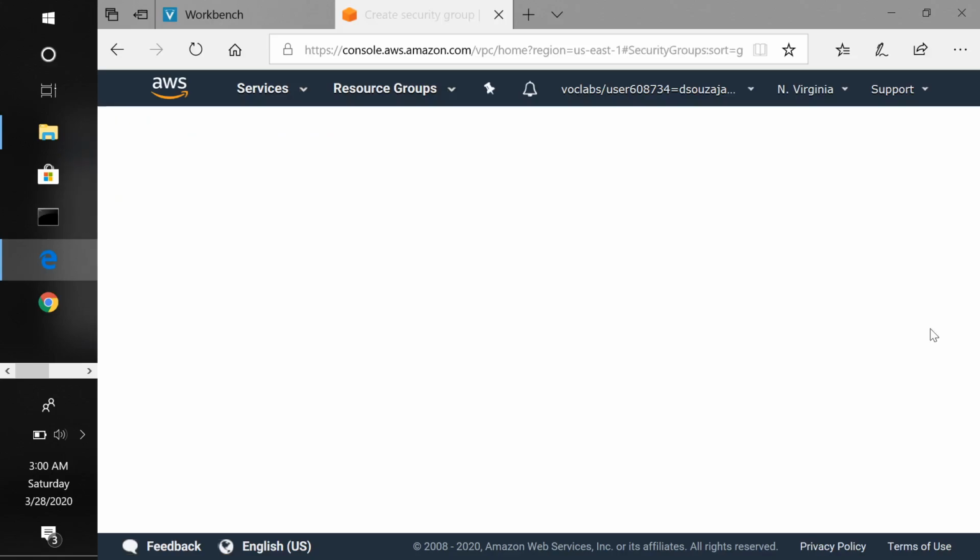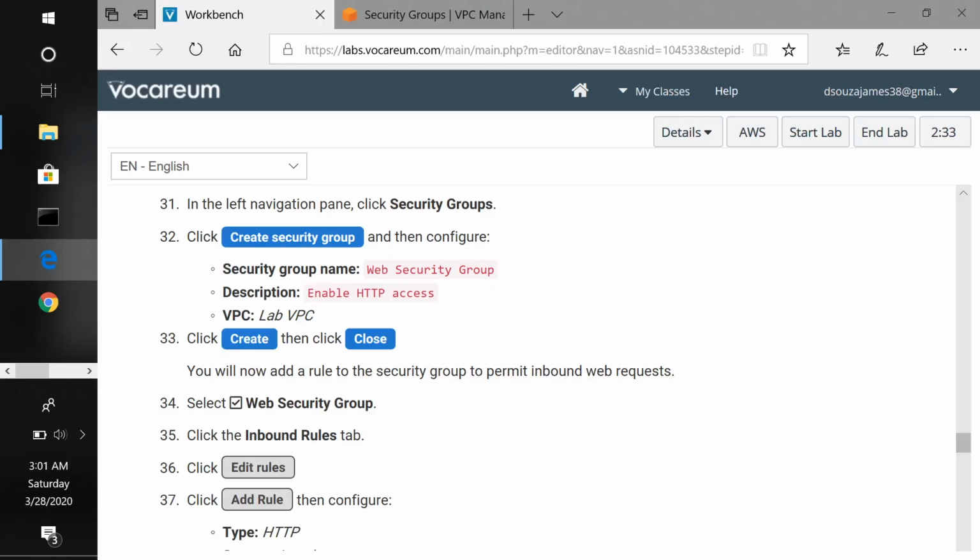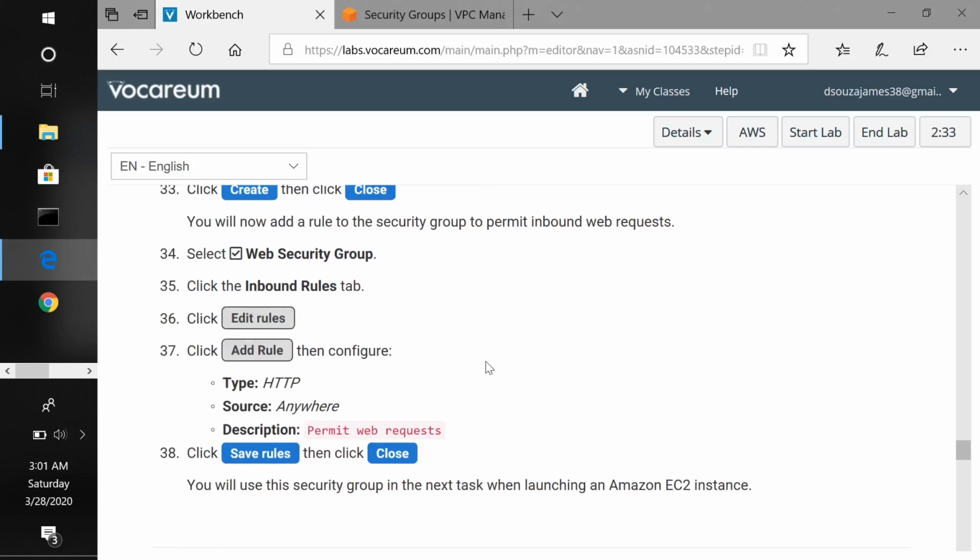Right, so the group is created. This is a security group over here. We have not yet defined the rule. Okay, so now you will add a rule to the security group to provide inbound web requests, meaning people can access my web server through this rule. So first let's just define the rule.